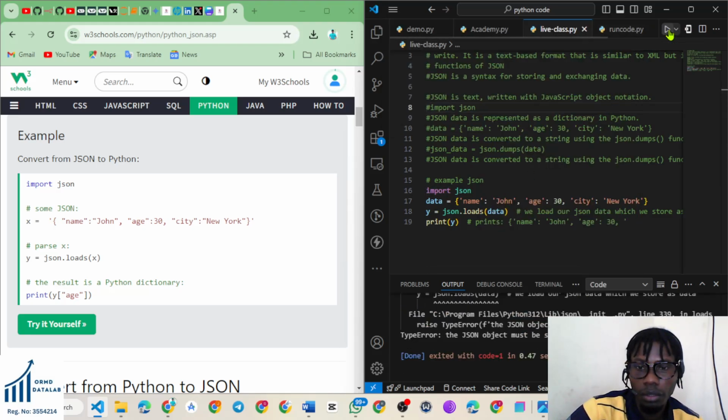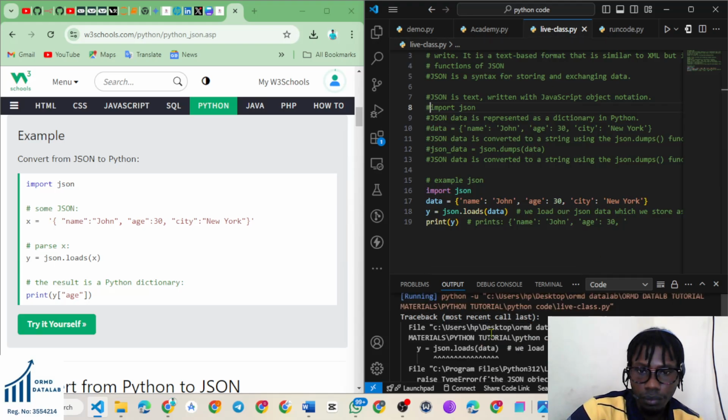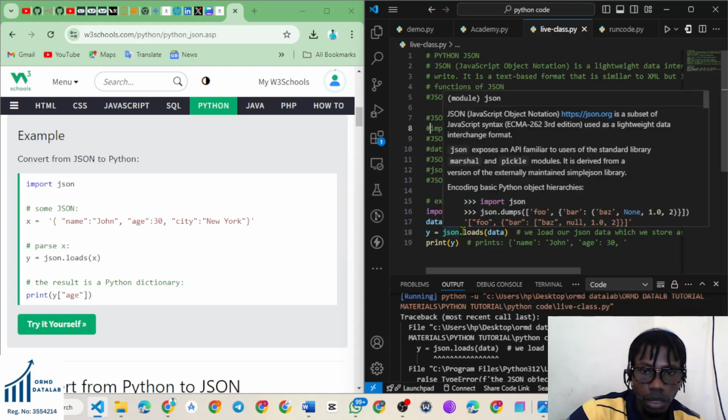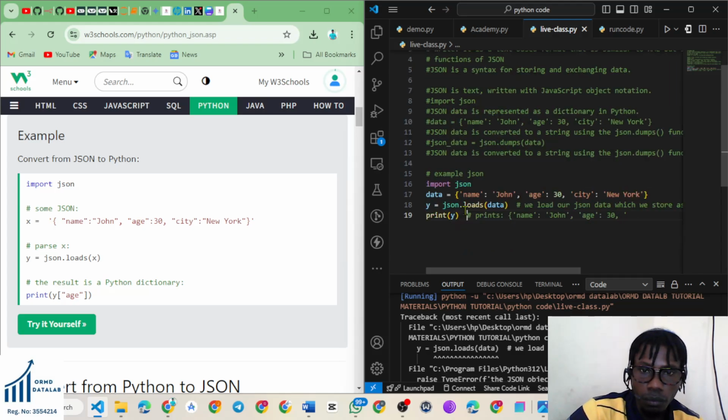If you click run here, oh, there's an error here, which says reload our data. Let's see what caused the error. Let's go to json.load here.